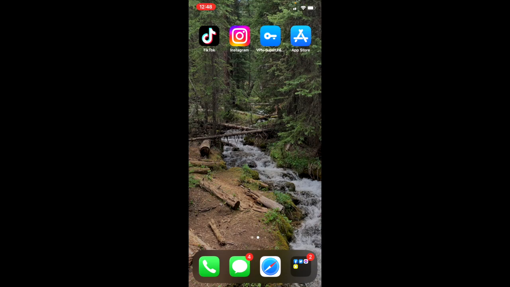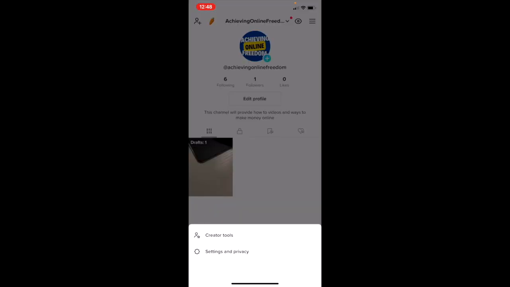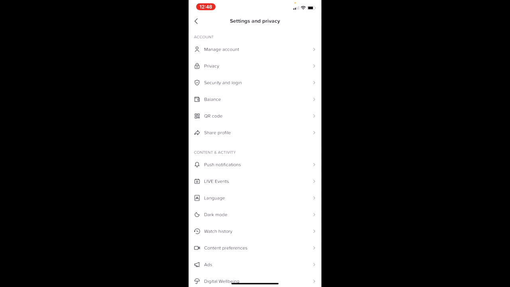The first thing you want to do is to open up the TikTok app. From here, you want to go to your profile in the bottom right corner. You then want to click on the three lines in the top right corner and click Settings and Privacy. Once you're at the settings page, you want to scroll down until you see Report a Problem underneath Support.